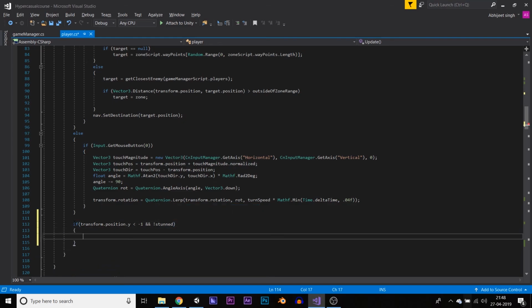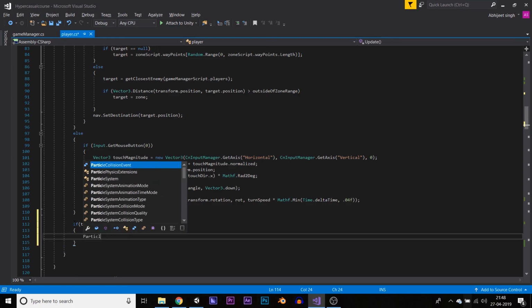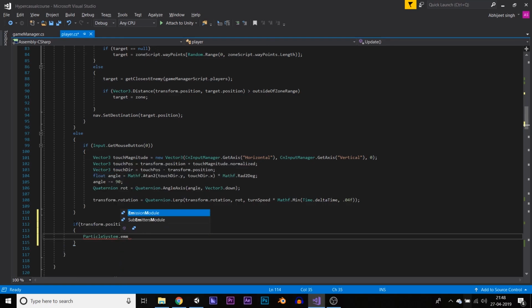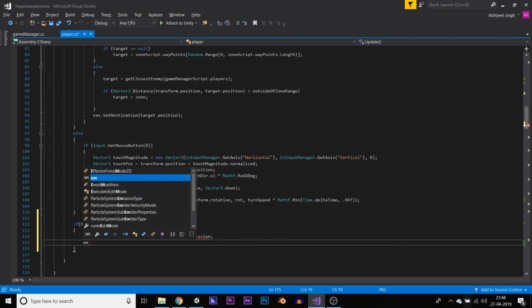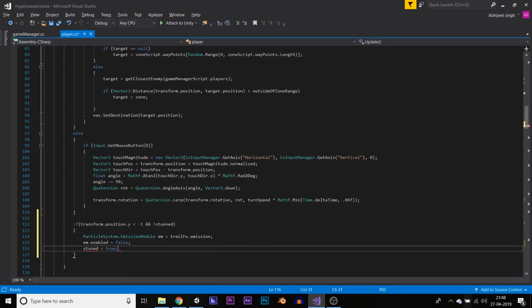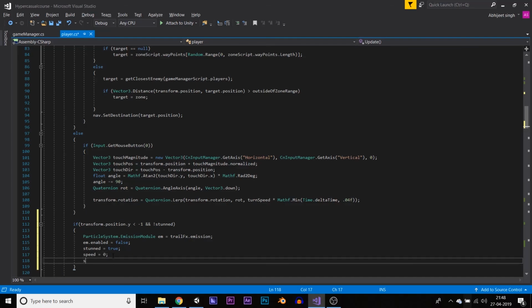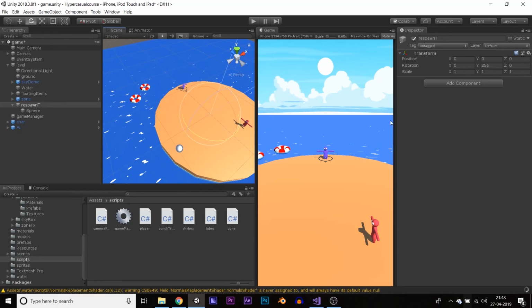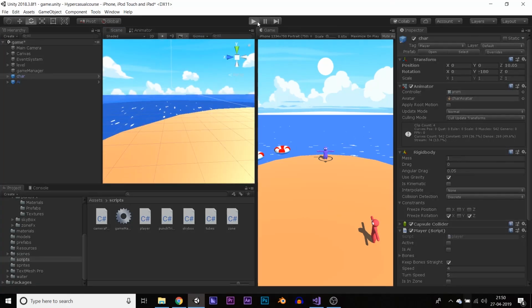We will do ParticleSystem dot EmissionModule em equal to trailEffects dot emission, em dot enabled equal to false, stunned equal to true, speed equal to 0, and then call the death coroutine. So StartCoroutine Death. Let's save the script and go back to Unity. So let's hit play.